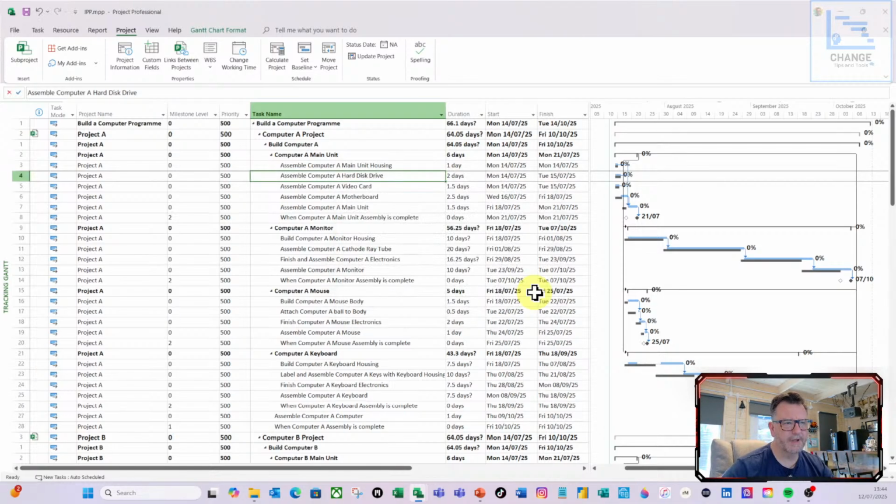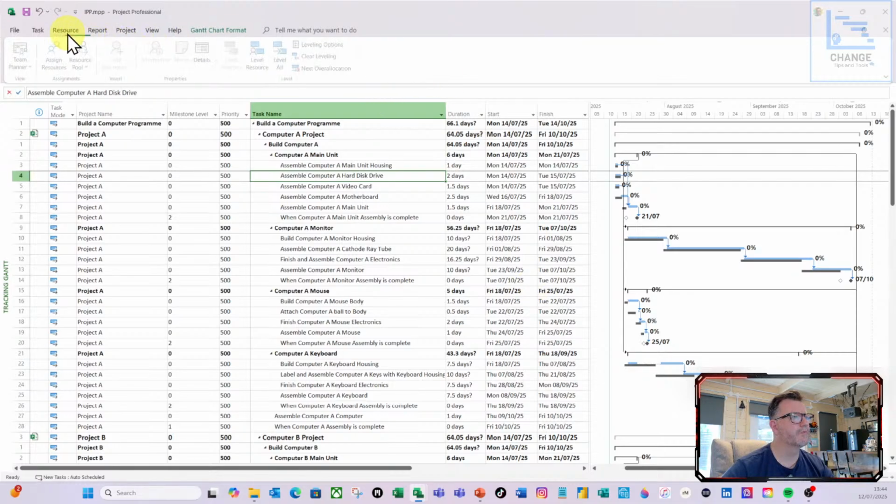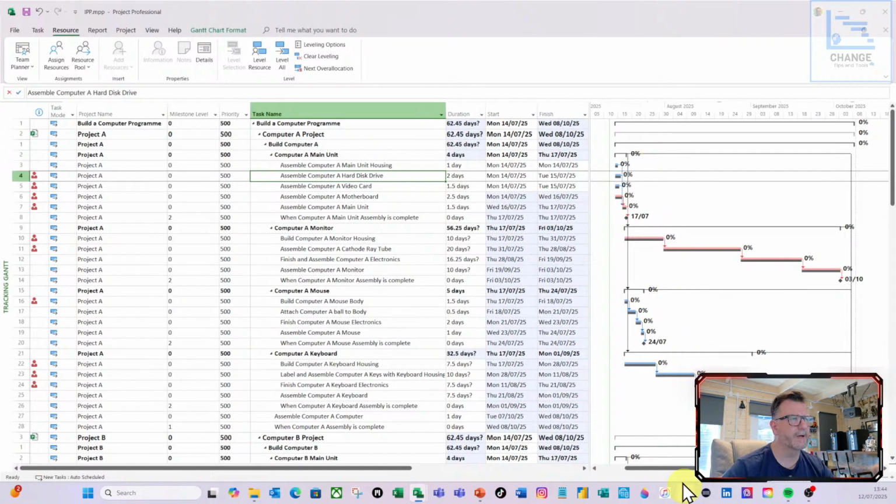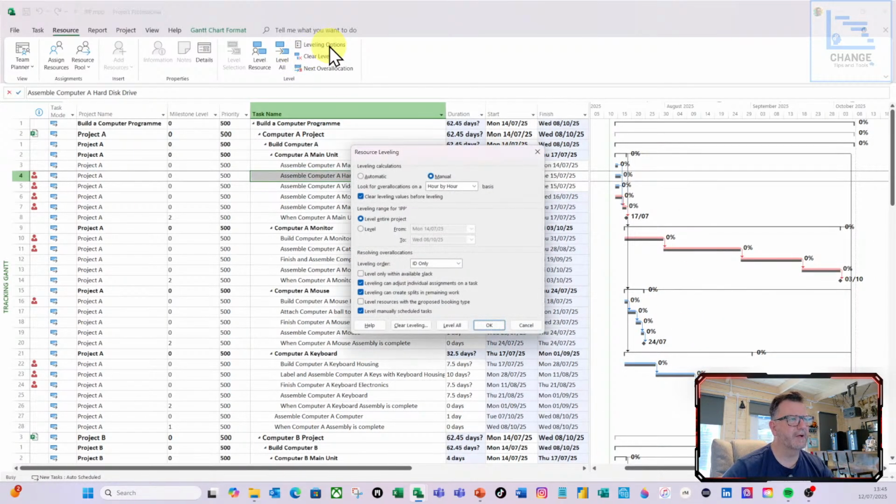Okay, so what I'm going to do is go back to resourcing, clear the leveling and do entire project, and it puts everything back to the way it was. When I go into leveling options here, you can see that I've got ticked clear leveling values before leveling, so I've got that ticked as a default. But again, as a habit, I just clear the leveling before I do any leveling. So let's look at now standard.